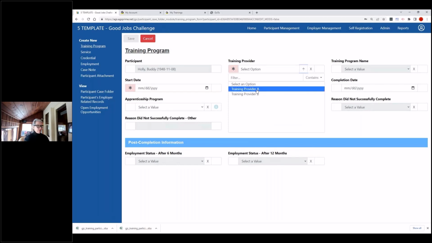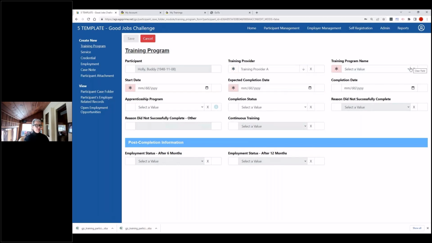So we select a training provider. The training provider is associated with a program or programs, as the case might be. And we set up a start date, just say today, and an expected completion date. We know that's part of this grant, so I'll just say August 1st. And all of the other fields on the form are grayed out. We don't want people filling in stuff that they don't know, that's inappropriate, and that wastes time.